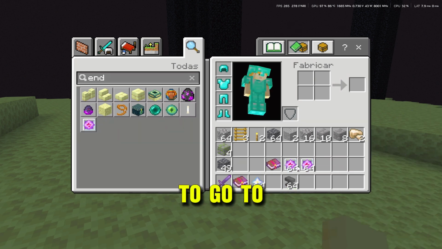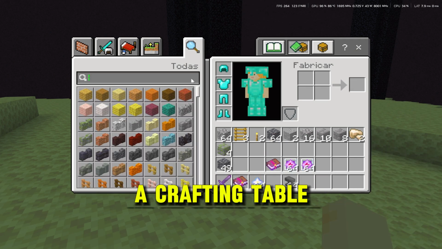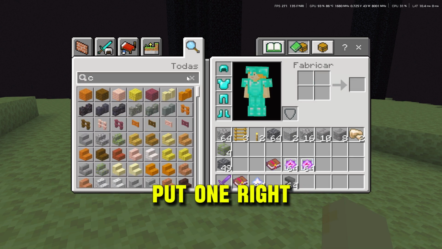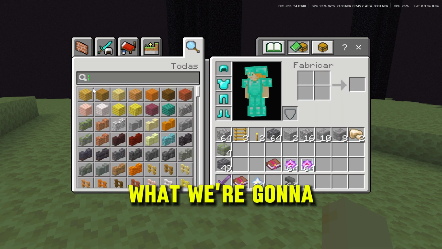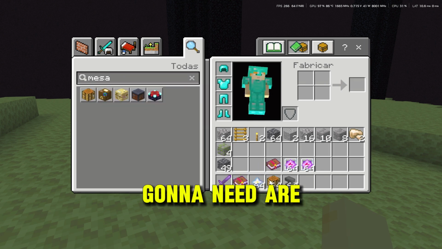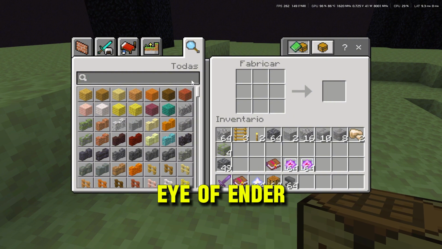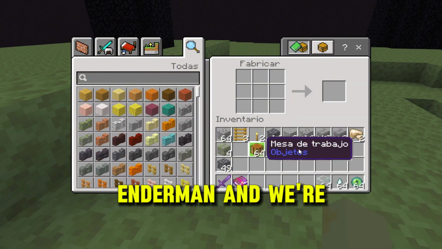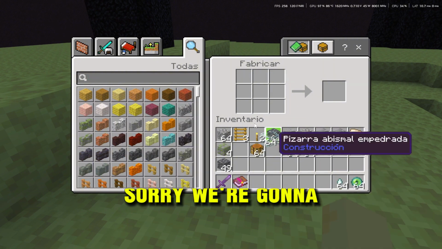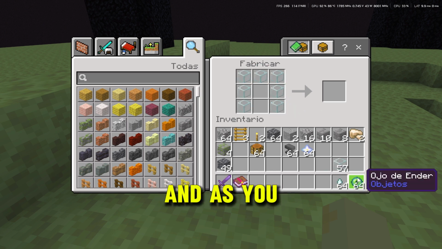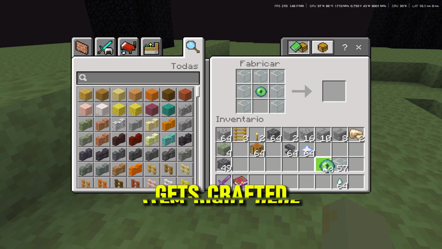We're going to need to go to the crafting table. We're going to place a crafting table, and we're going to put one right here. In this case, what we're going to need are these materials. We're going to need glass, we're also going to need an eye of ender, from an enderman, and we're going to need a ghast tear. And as you can see, this item right here gets crafted.